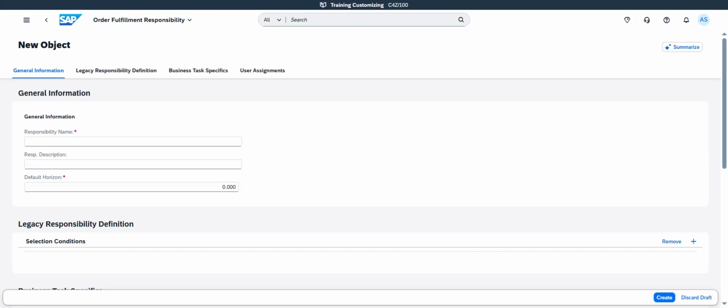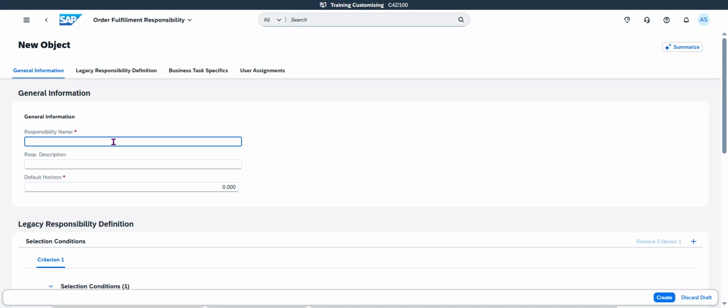In the responsibility name field, enter responsibility. So PDS 1GW. 1GW is the name of the scope item, and the PDS is the customer for which I do this demonstration.